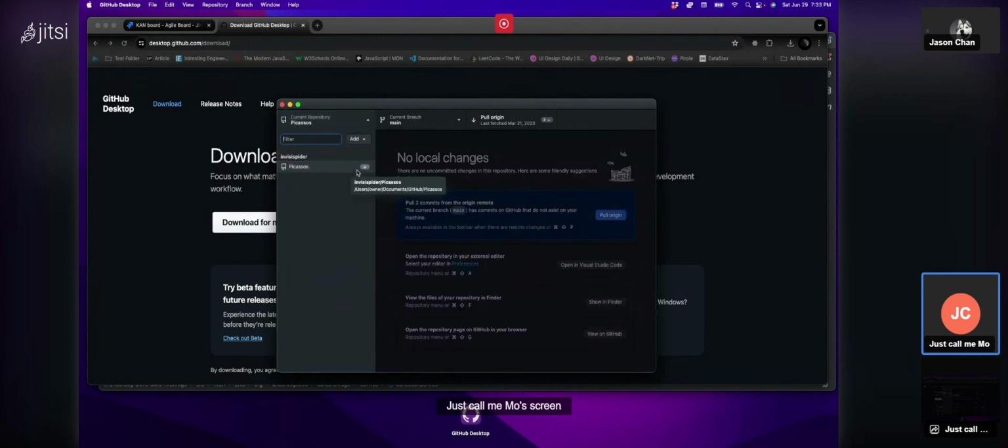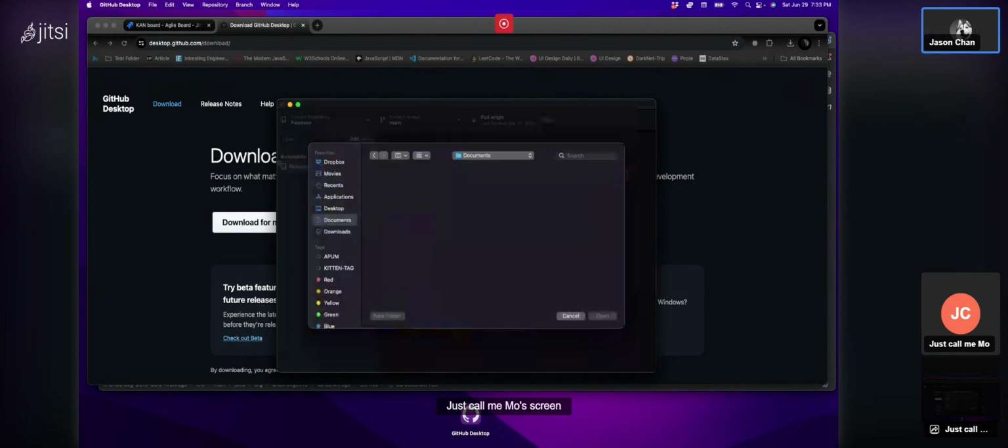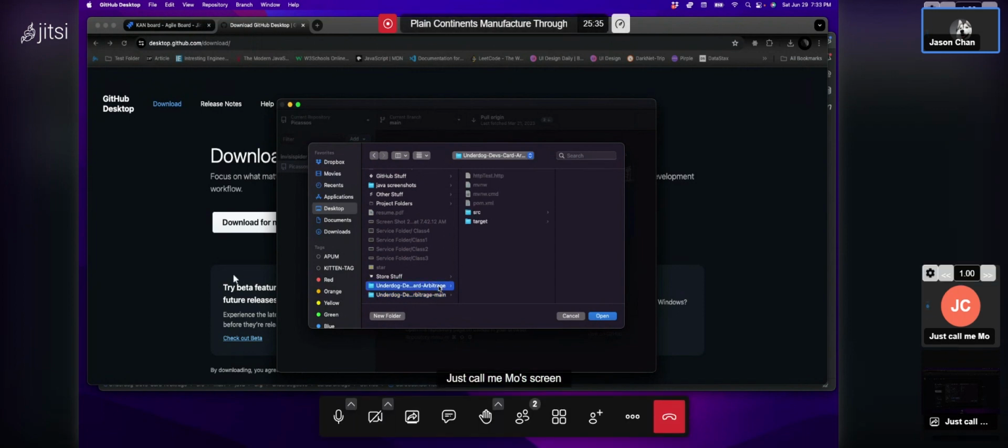Oh, do you not have that? Okay, go ahead and click File at the very top. Yeah, File, add local repository, and choose the repository path wherever you save your project. So it would be Desktop, and then it would be Underdog main. Are you sure it's not the second one? Which one is it? Arbitrage. Yes, but they're both arbitrage.